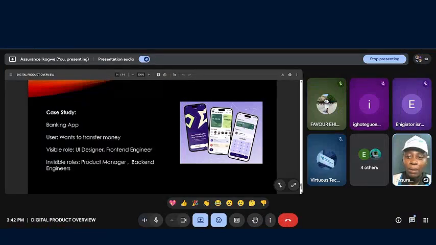What is a banking app for? A banking app is for when users want to transfer money, right? Want to transfer money from one person to another. Then we now have what we call the banking app. That is the problem. You see how we started with the problem first? Start with the problem first.